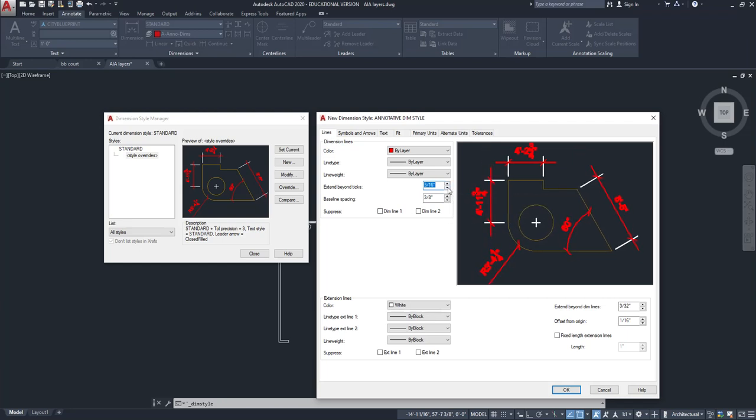We don't like that. Extend beyond ticks. Let me take a look real quick. Hold on one second.